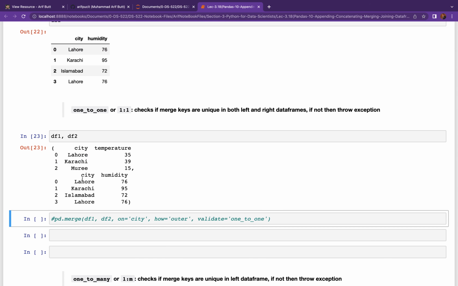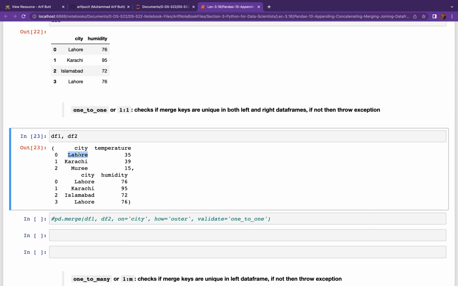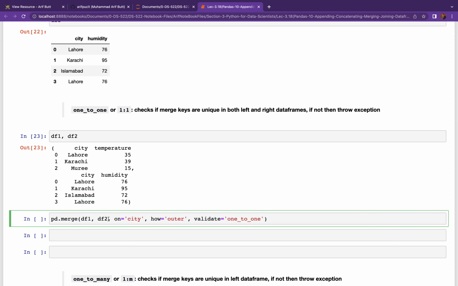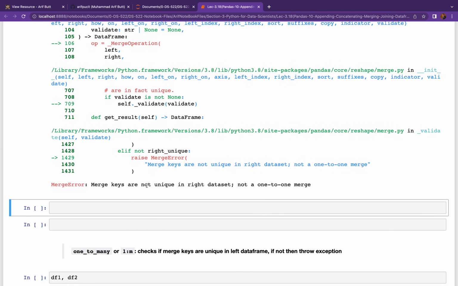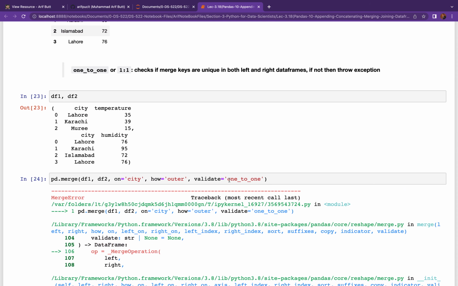Okay, so I need one-to-one mapping, that for every key over here we have a single key over here. But you see for Lahore we have two records of Lahore in the right data frame. So one-to-one mapping does not exist between these two data frames. So if I do something like this and pass validate an argument of one-to-one, this will flag an error. The error says merge keys are not unique in right dataset. This is not a one-to-one merge, so one-to-one merging is not possible over here.